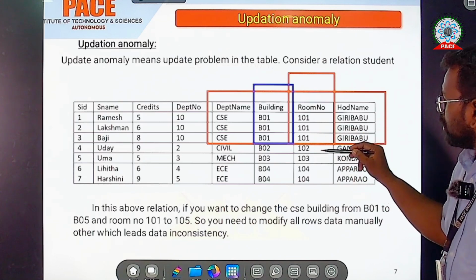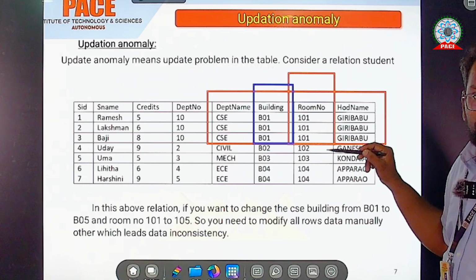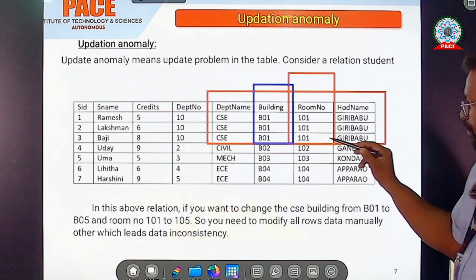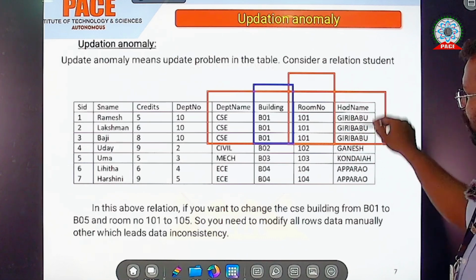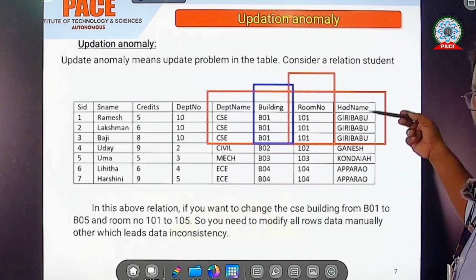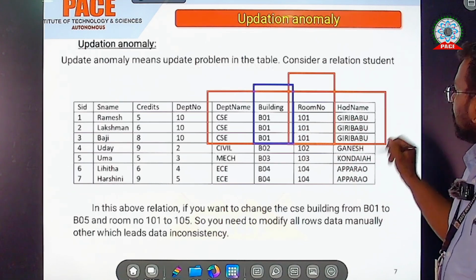If you remove the department information from this student table, it is going to be a single operation only. It is the main problem in this table. Now we are going to see the deletion anomaly.